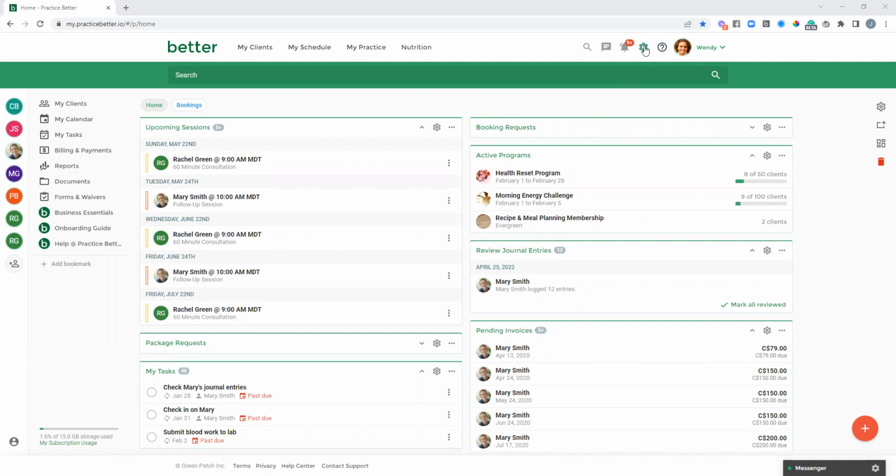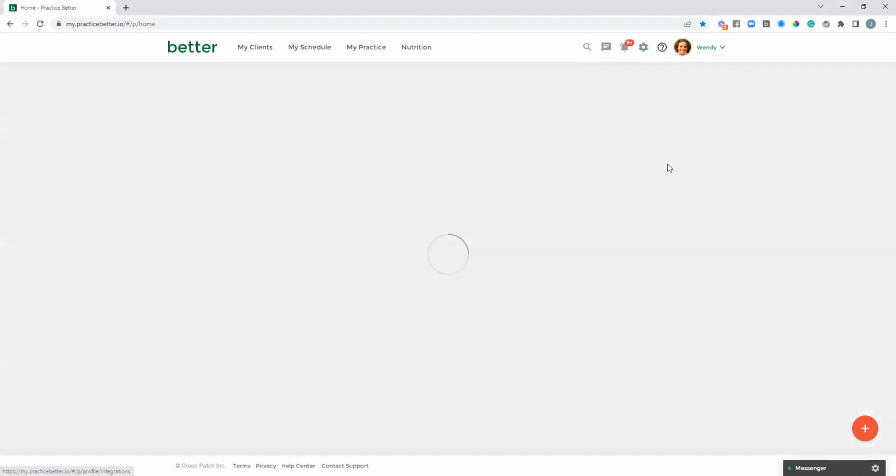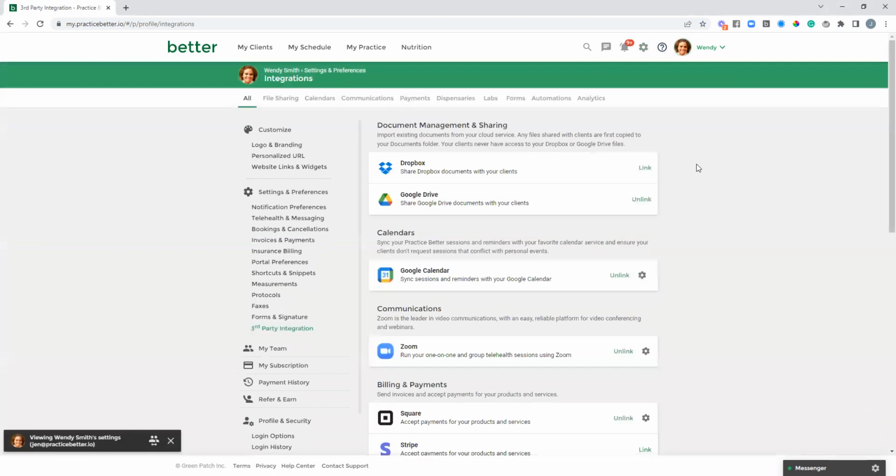So to set up this integration, we'll head to the gear icon at the top right and third-party integration. And it's just under this first section here, document management and sharing. You can see that you have the opportunity to link both Dropbox and Google Drive. So I have Google Drive already linked to my account. And if you want to link it for the first time, you'll simply just click link and a pop-up window will invite you to log into that platform. And then it will be linked to Practice Better.